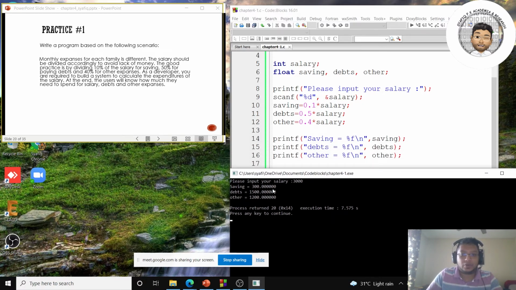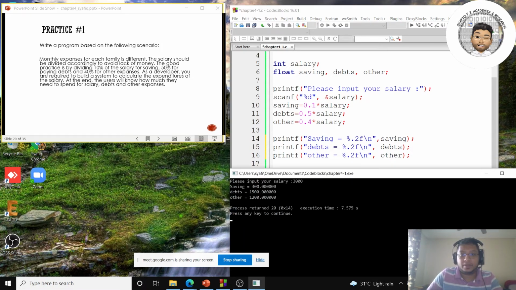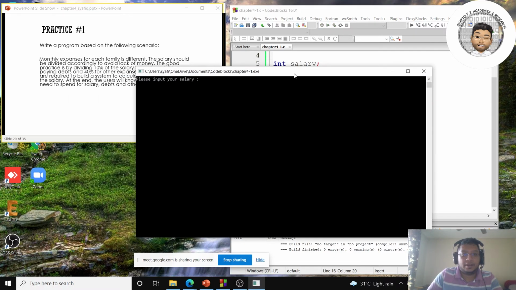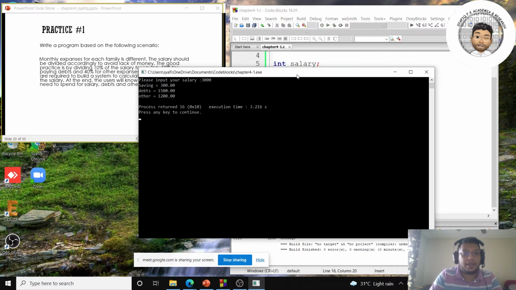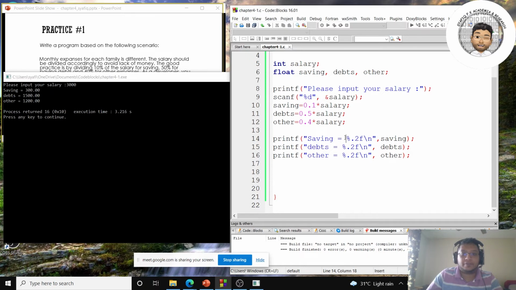If you see that the number of zeros is quite long, let's reduce it with .2. I only want 2 zeros at the back of the fraction number. So let's build again and then run. I put my salary 3,000 and I see that my saving is 300 ringgit, my debt is 1,500, other is 1,200. Let's just have a little bit of fun. We put RM in front. RM.